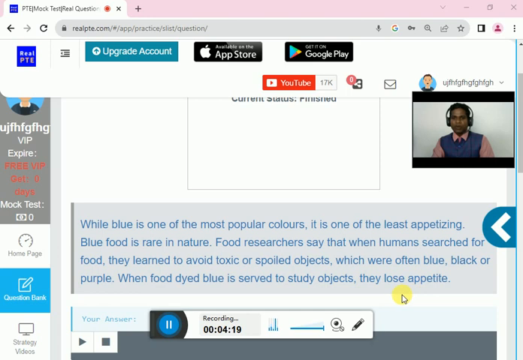But if you mumble or if you fumble, if you say it like this, suppose: while blue is one of the most popular colors, or least appetizing, or blue foods rare in nature, or food researchers say that when you want to search for food or they learn to... if you mumble, if you fumble, if you make a sound, then you have spoiled the bar here. Then the computer will not give you the marks because you have not maintained the fluency. So you have to maintain the fluency, and according to the fluency, the computer will give you the marks in your real test exam.